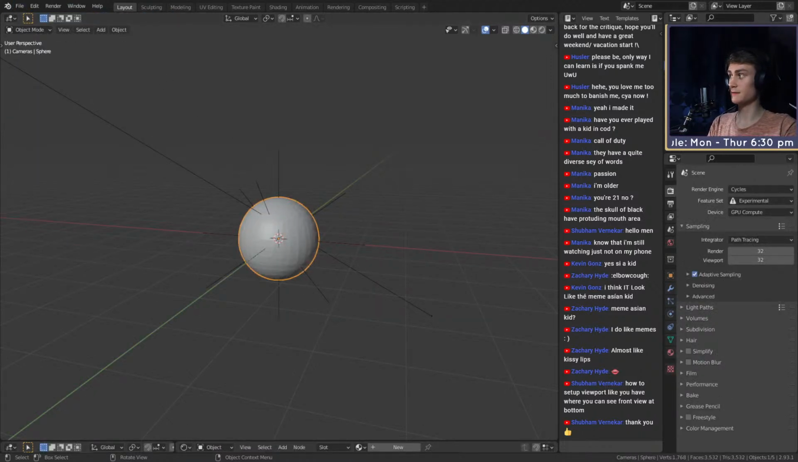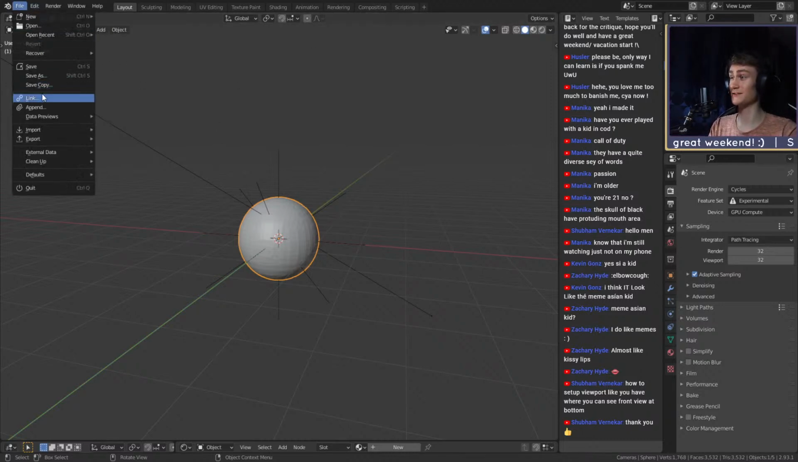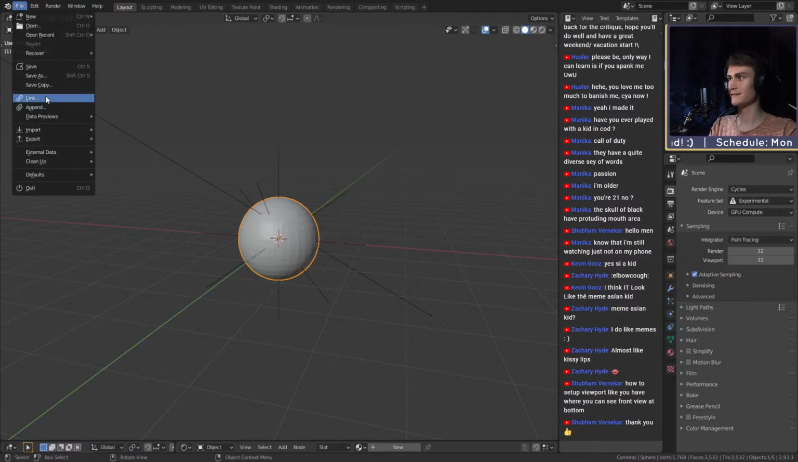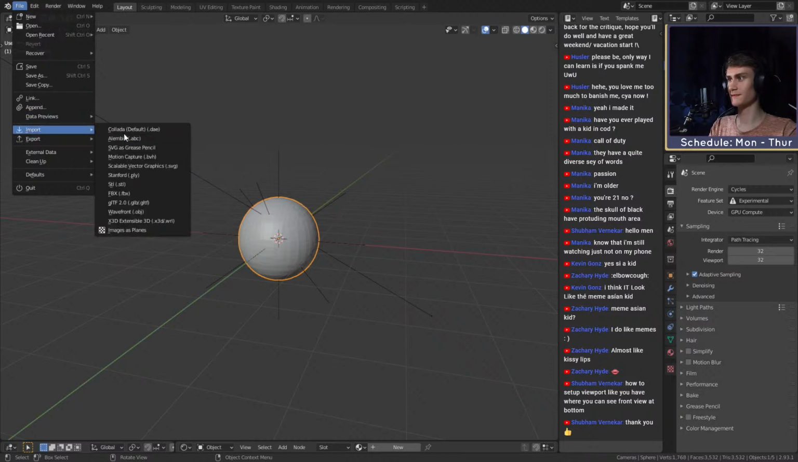Let's go to number 4. Number 4 is by Passion, aka Manika. So I think they also posted an OBJ file. Let's look into it. I don't know what it looks like. Very mysterious. Hold on. Let's import it. There you go.